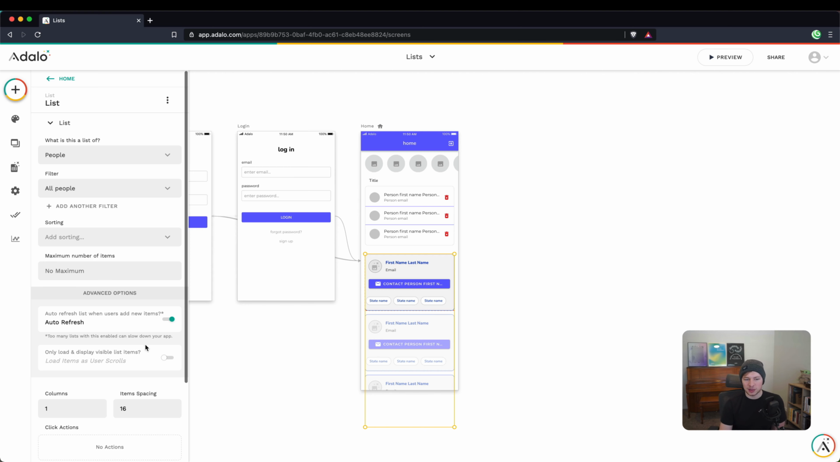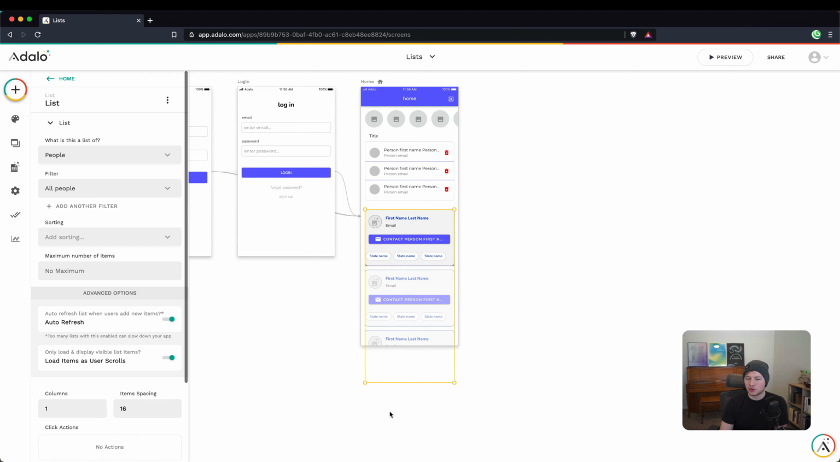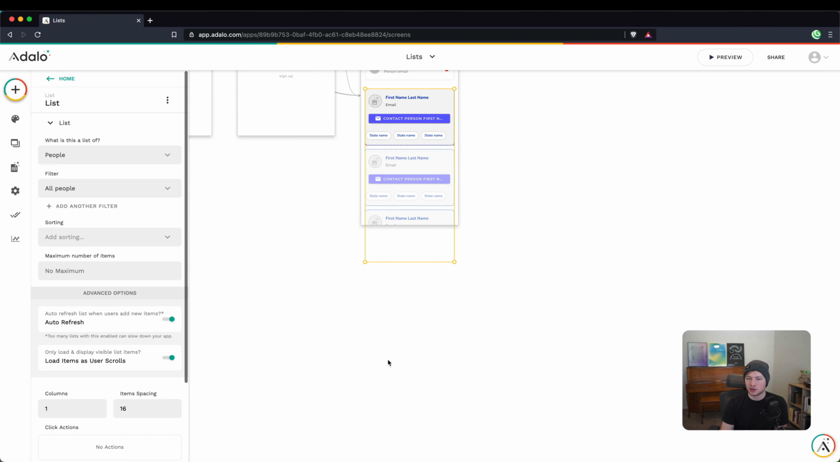The other thing that we can do is only load and display visible list items. So this is great for really long lists or maybe lists with a lot of images, because it's not going to take a long time for your screen to load if you've got so many things with this on. This means that as you're scrolling, the list items are going to be loading in.